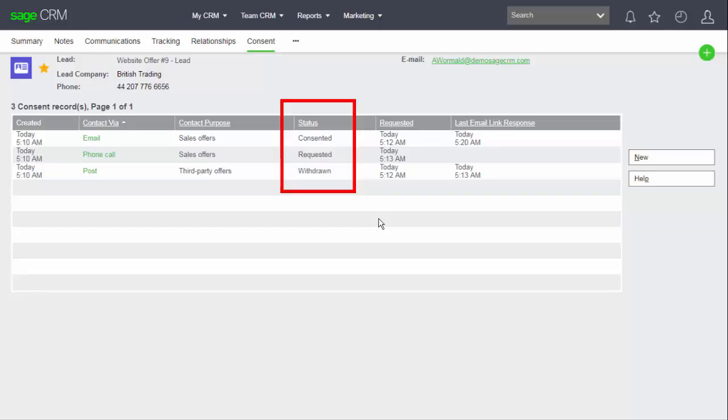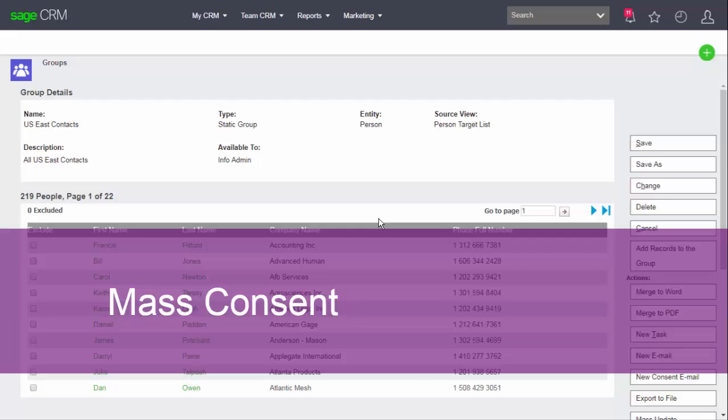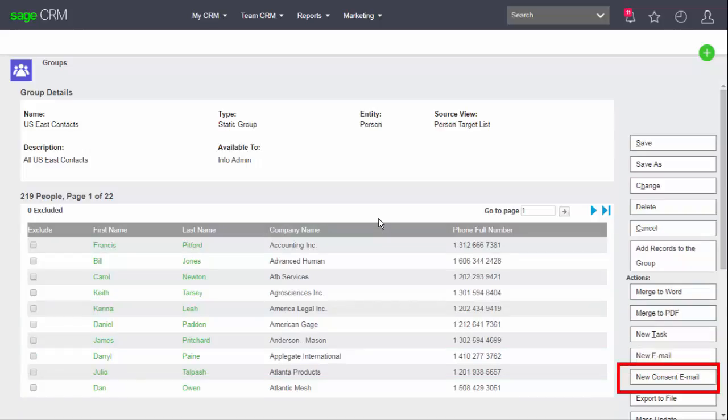The individual responses are then tracked and displayed within Sage CRM's user interface. You can see here that this lead has consented to one form of contact but has withdrawn permission from another, and we're yet to hear from them about a third type of contact. We can send this type of consent email to a group. So we can send a mass consent email from within Sage CRM, and the bulk request can be issued to group members, so each customer response or non-response can be tracked. When a contact clicks on the link to accept communications, this acceptance is recorded in Sage CRM against their record.